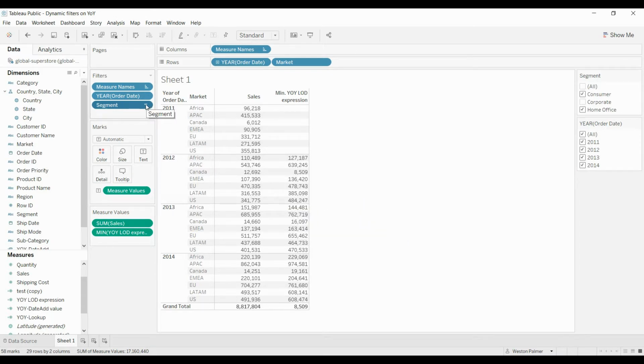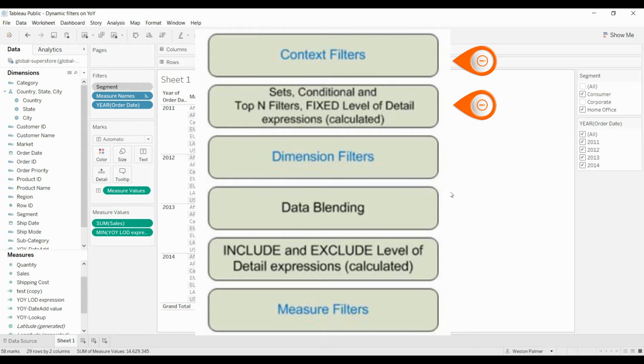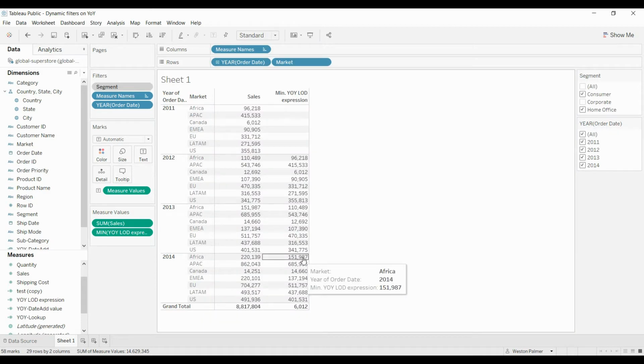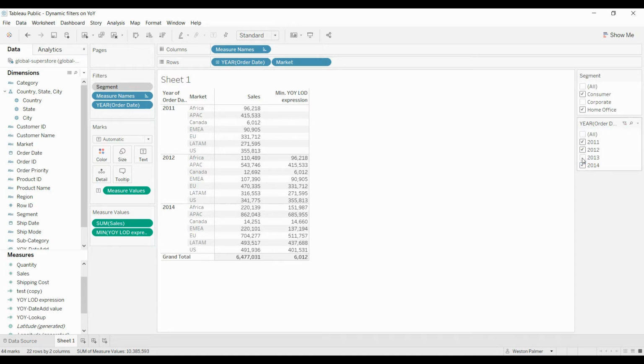The way to get around that, come up here under the filters under segment, and you're going to say add to context. That's going to change this to gray, and the context is actually applied before the fixed expression. And now the 151 equals the 151. So there you go. You can get rid of various rows, and you'll still have the values being referenced. The 2014 data will still reference 2013, even if you filter out other rows.